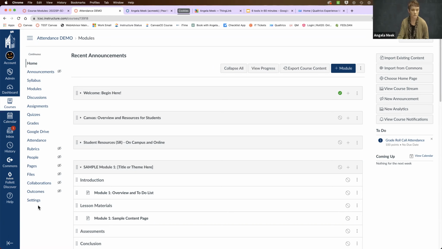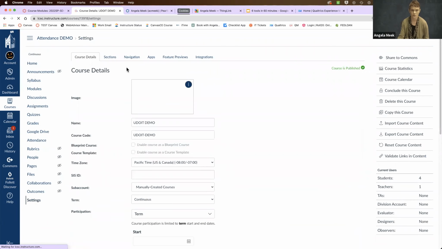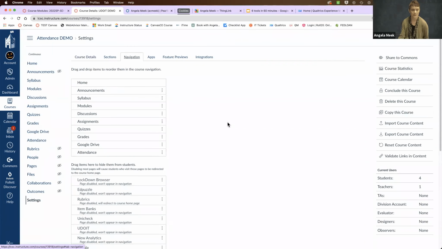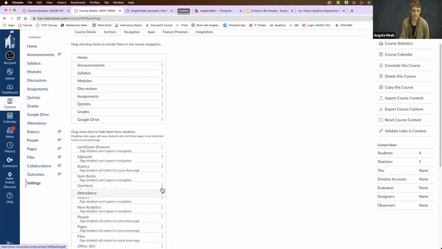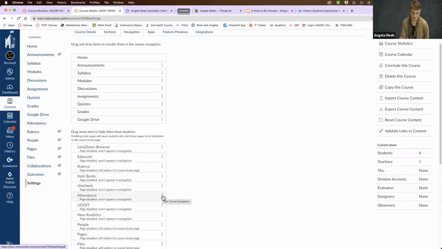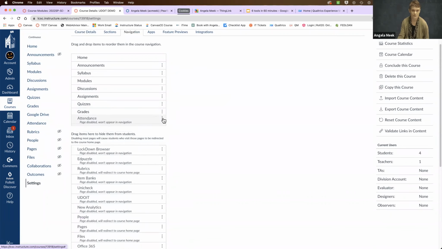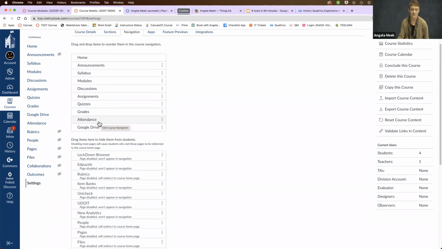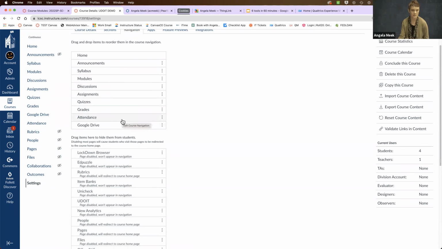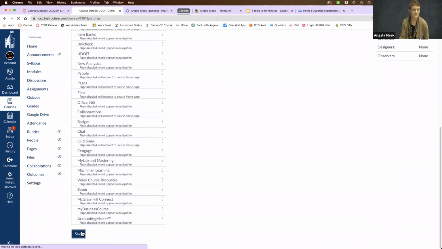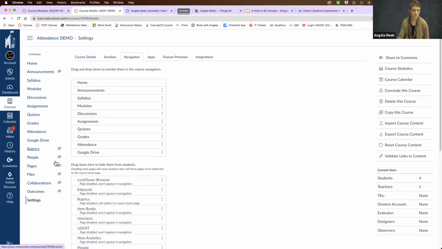Starting out, to get this tool into your course menu, you need to go into your course settings at the bottom left here. Then go to your navigation tab and find the attendance tool in this big long list of items down at the bottom. You just drag and drop to bring it up. It is called attendance in this area. The tool is called roll call once you get into it, but the label that goes into your course menu will say attendance. Then make sure you scroll down and save, and that will make the tool available to you.